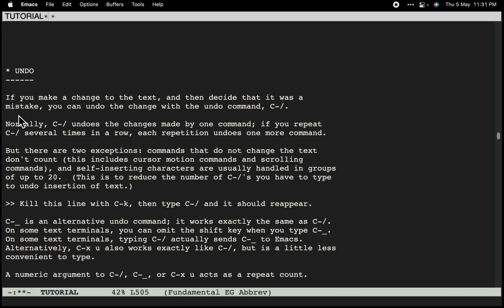So if you make a change, this is the undo section. If you make a change to the text and then decide that it was a mistake, you can undo the change with the undo command. Control front slash normally undoes the changes made by one command. If you repeat Control front slash several times in a row, each repetition undoes one more command. But there are two exceptions.